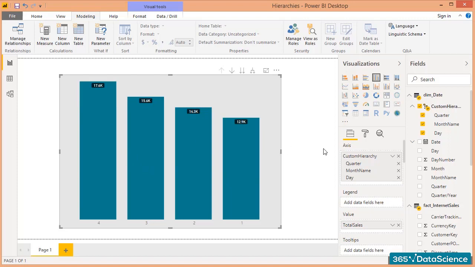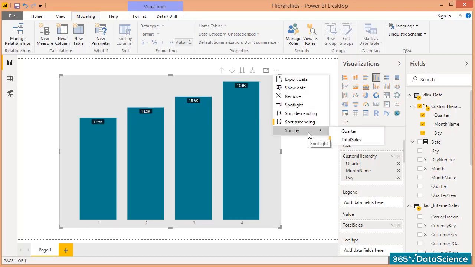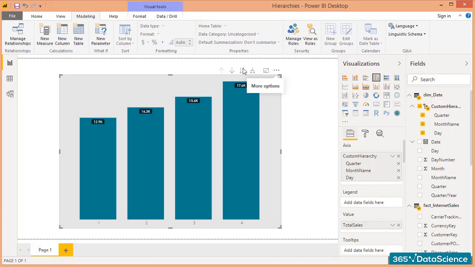And let's see what we've got. So on the highest granularity, we start from quarter. We're going to change the order to be ascending. And we're also going to change the sort by to be by quarter rather than total sales. So if we go one level down, we're just going to enable the drill down. Let's go one level down. From quarter, we're moving on to month name.